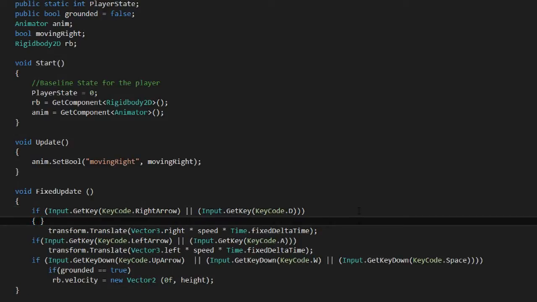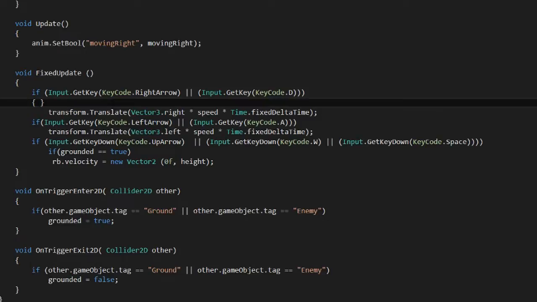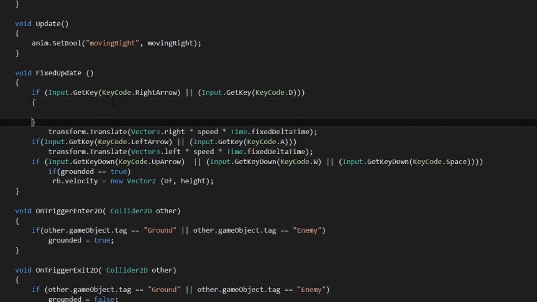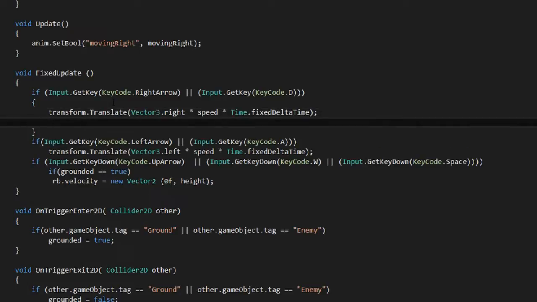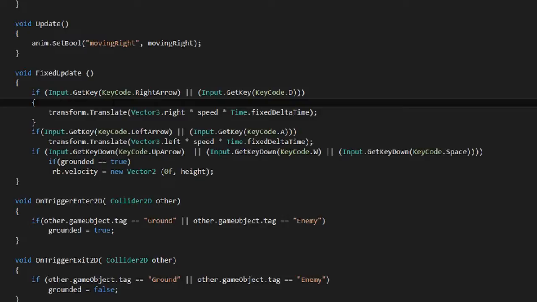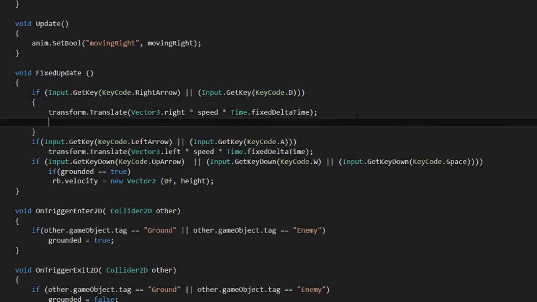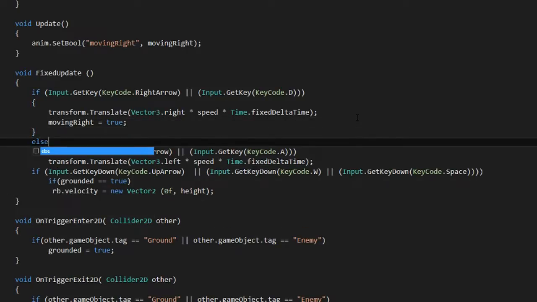So what we're going to do is go to the fix update method function call, go to the line underneath if input.keycode right arrow that allows us to move right, and you see the transform.translate. Go here, and then under it or above it, doesn't really matter. As long as our player is holding down the right arrow or the D arrow, we're going to set moving right equal to true. And then if anything else, moving right equals false. And it's as simple as that, man.